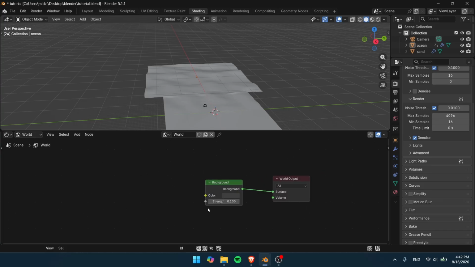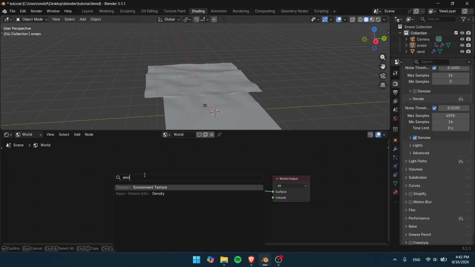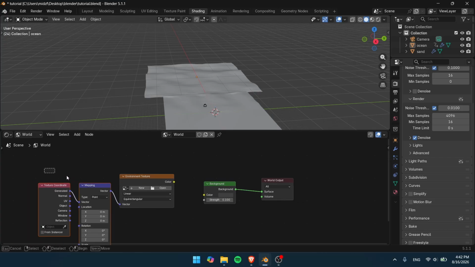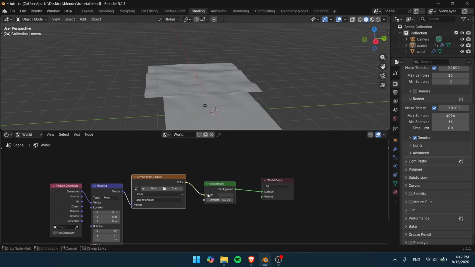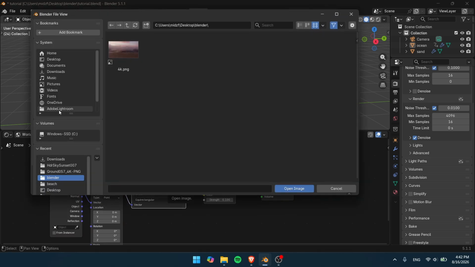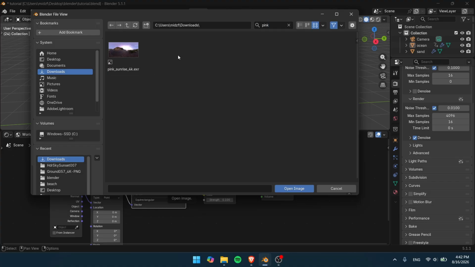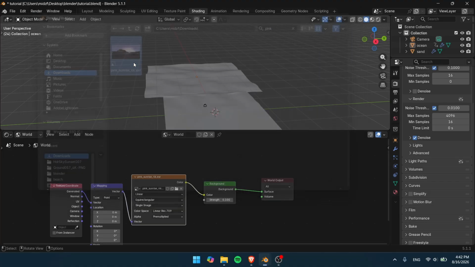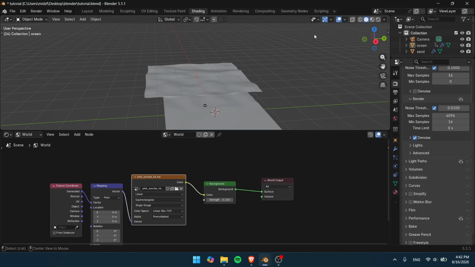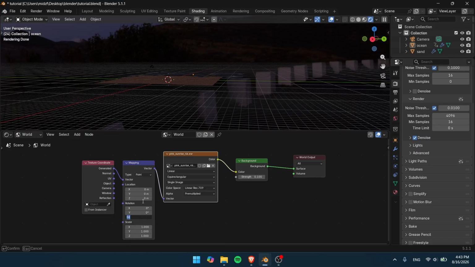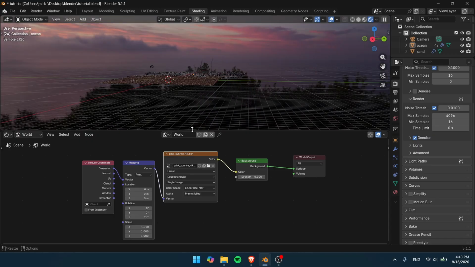So come in here. Add an environment texture node and hit Ctrl T to add the mapping and texture coordinate. I'll plug this into the color, then open this and find the pink sunrise 4K EXR file, and then open it here. As you can see, this is how it looks. So now I'm going to rotate it to make it face the direction of my camera.